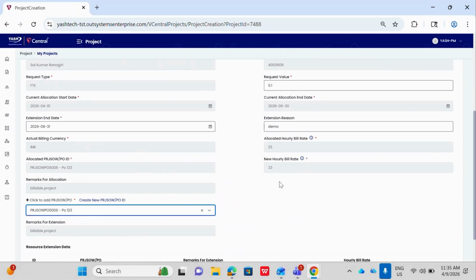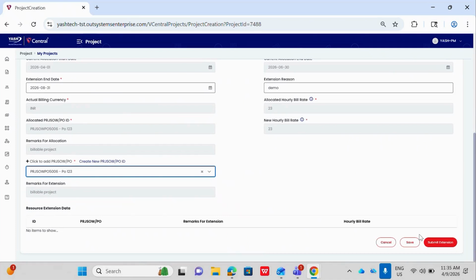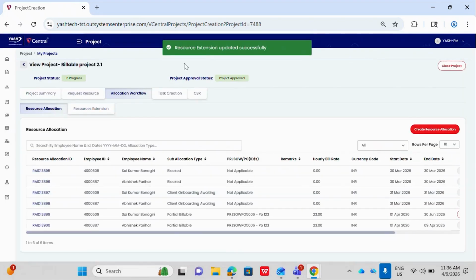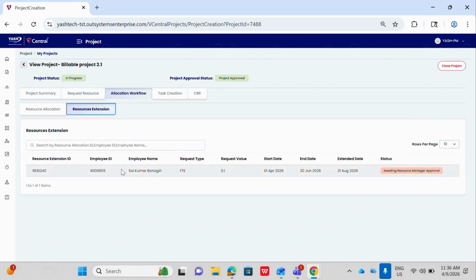Based on the selection, the hourly bill rate will be auto populated. So click on submit extension to submit the extension for the approval. So just submit the extension. Here we can see the resource extension updated successfully. So go to this extension tab. Here we can see the resource that we have extended. So this is the status. The status got changed to waiting resource manager approval.